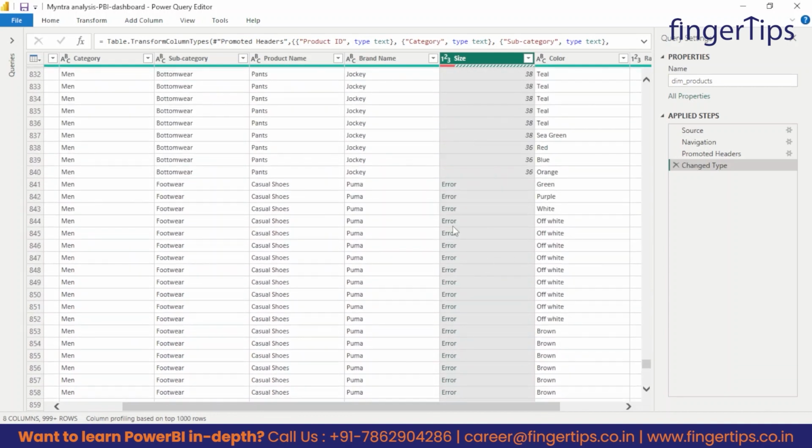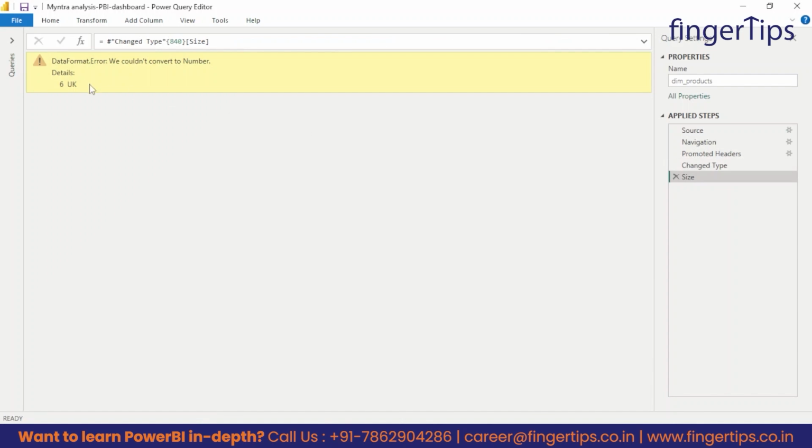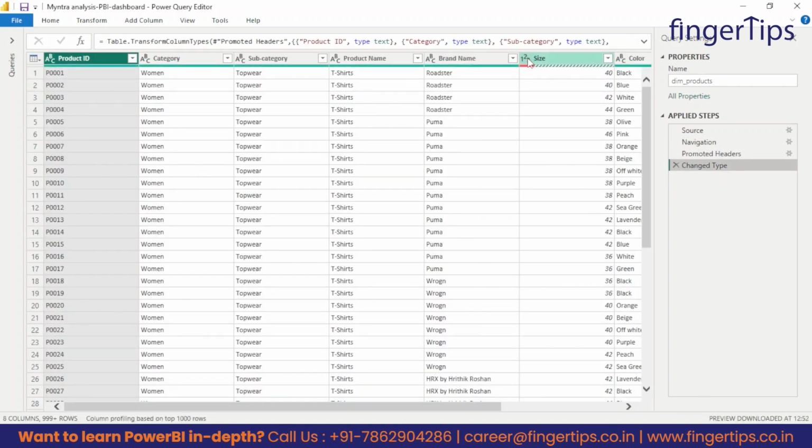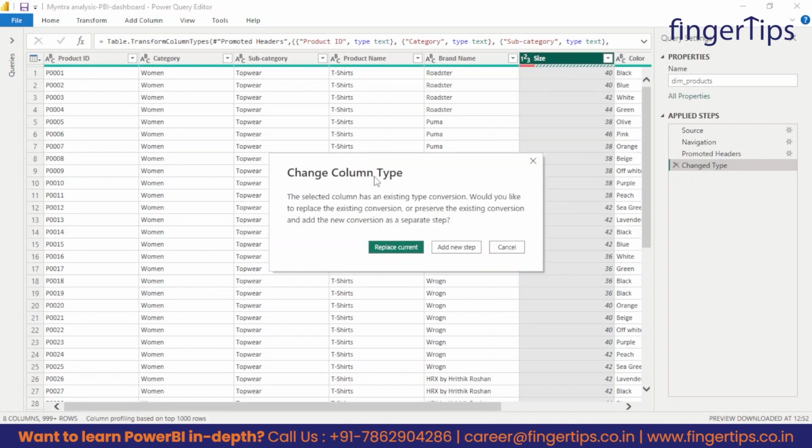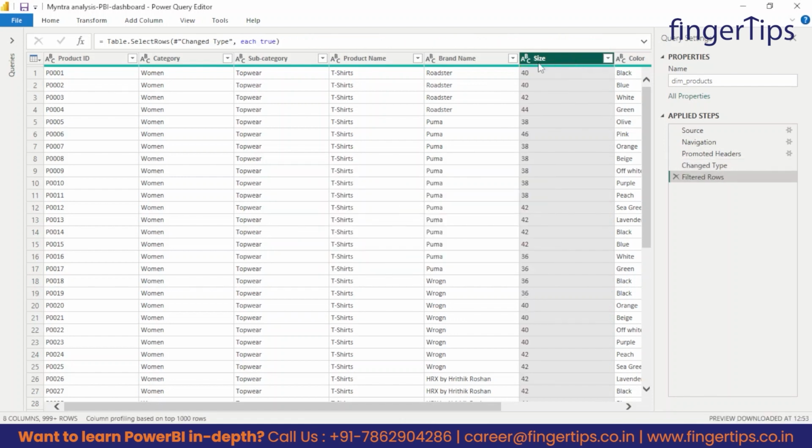Okay, here we can see there is some error when we click on this, and here you can see that we couldn't convert to number. Right, here it's 6 UK and it's obvious that this is not a number, it's a text format, right? Because maybe shoe size or footwear size is this. So we'll just click here cross, and we will change the data type of this size to text, and it's asking change column type, replace current. Okay, so we will just click on this, and guys, now here you can see the error is removed and we are having this green line, means error is completely removed, right?